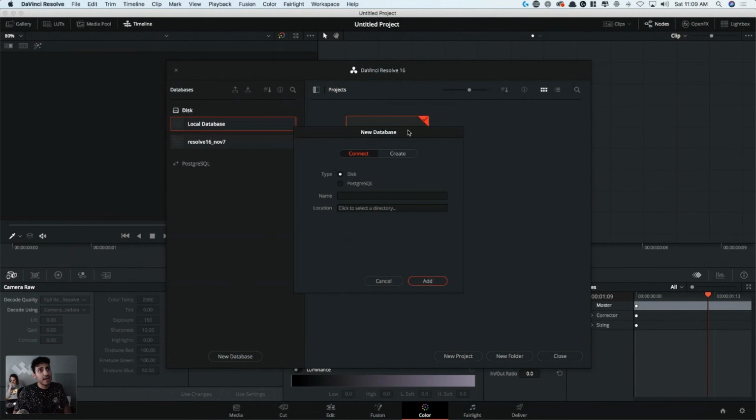Once I click on that, I get two options. By default, it's selected to connect. I don't want to connect, I want to create. So I'm going to click on create. I'm going to call it something like Resolve 16_DB database. Okay, or you can give it your hard drive name. So it could be Studio 10, that's where it's going, database, DB.